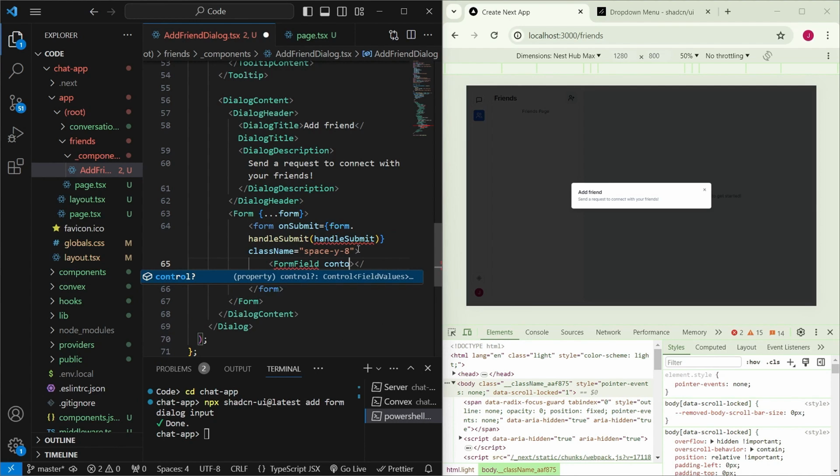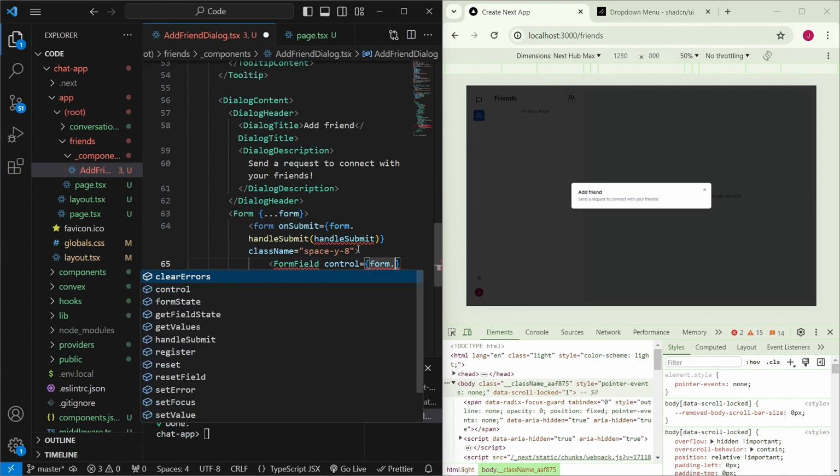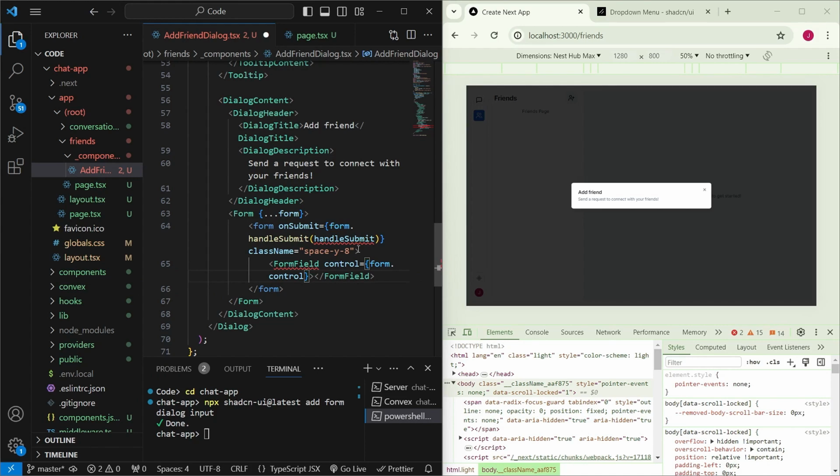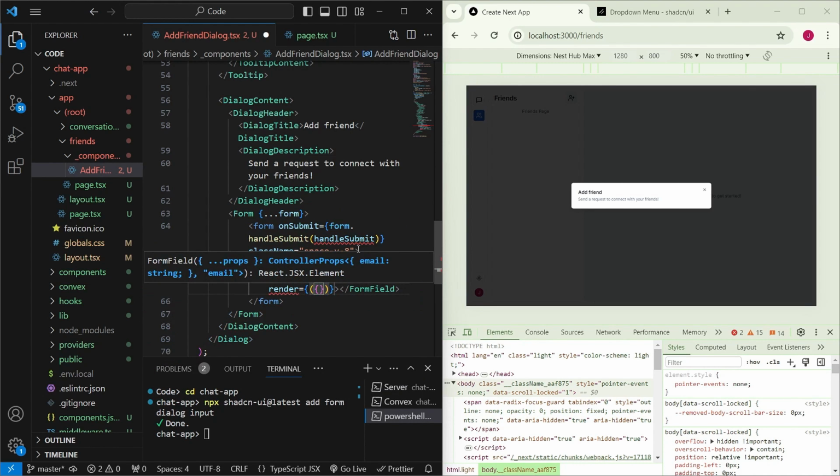So it'll contain a control prop, and we'll just say form.control. So this hands over the control of this field to our form hook. The name of this will be equal to email because that's the only field we have inside Zod. And then the render function will take in a parameter of field, and it'll be an arrow function.